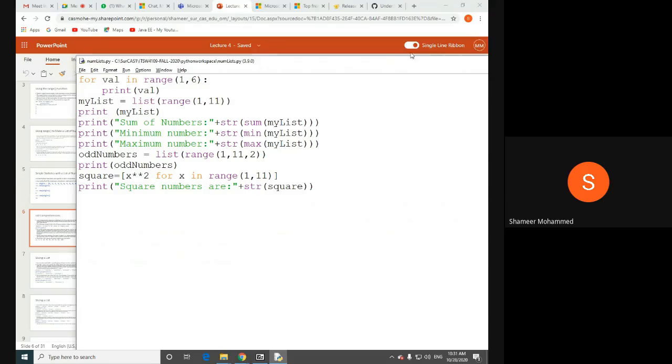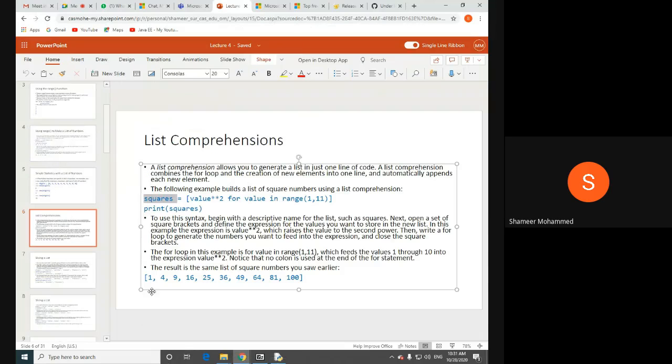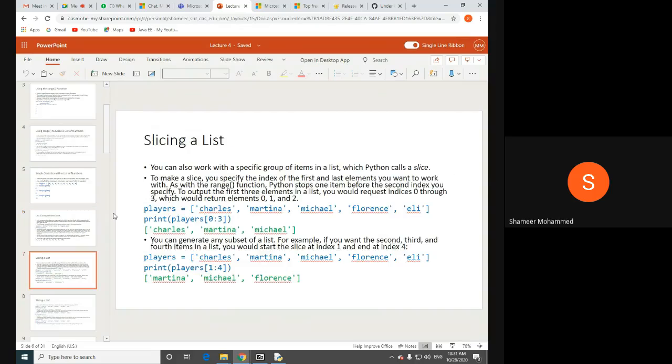Okay. So we move on to that one. This sixth slide is that one only. Now see here, slicing means you want to print certain values from a list. Yes, tell me.